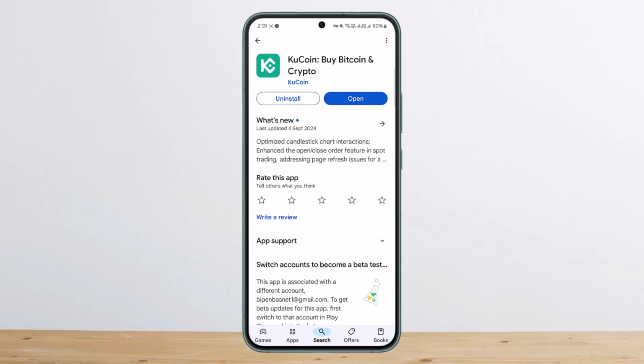Today I'll guide you on how you can deposit money from bank account to Kucoin. Well, the process itself is actually pretty simple and pretty easy, so let me guide you through.